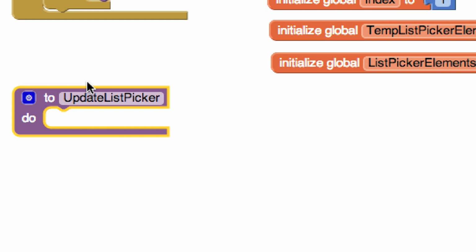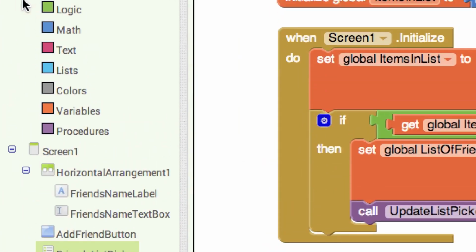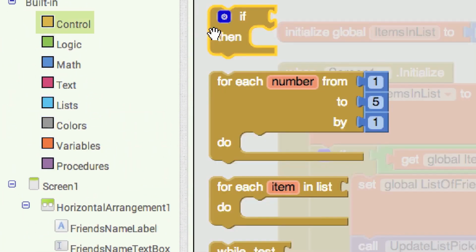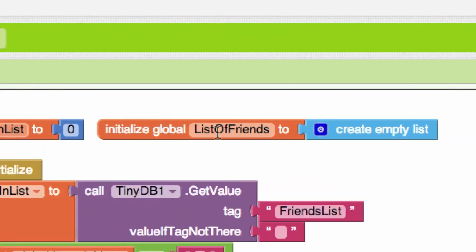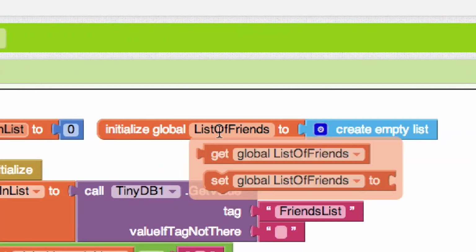Now, the very first thing I want to do here is make sure that I actually have things inside of my list called list of friends. So anytime there's a condition, that means I need if then. I'm down here, drop it right there. And here I'm going to say that I want to check that list of friends, the length for that list, which is this guy, list of friends right here, is going to be greater than 0.